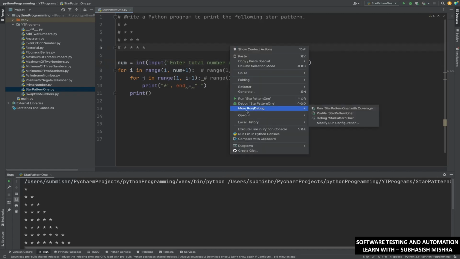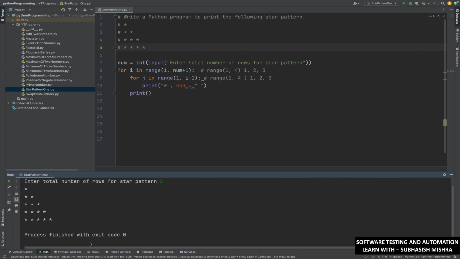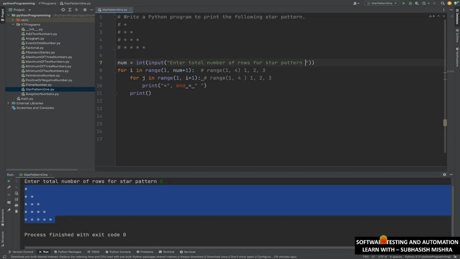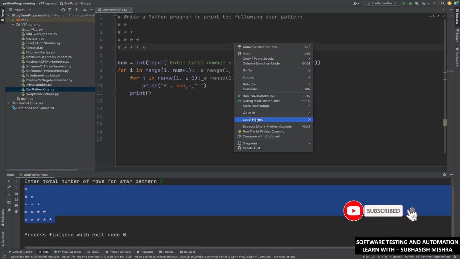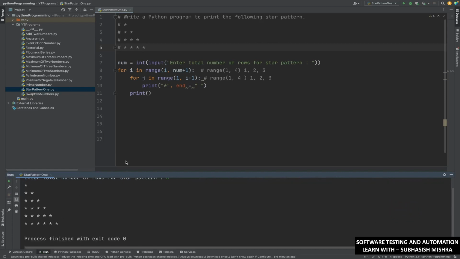Now let me execute it. Here I can put, for example, 5. See, 5 rows got printed. So this is how it works, and this is a very simple program. Let me execute it one more time and put 6 now. See, 6 rows got printed.